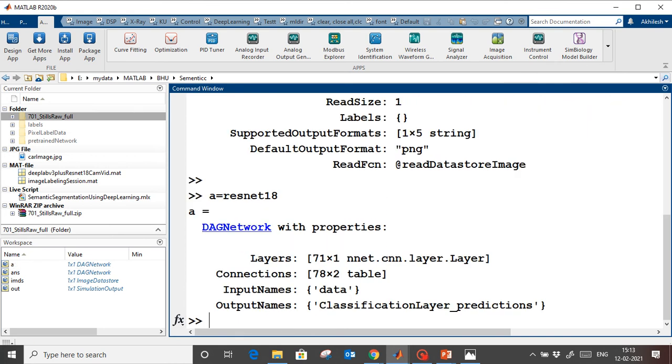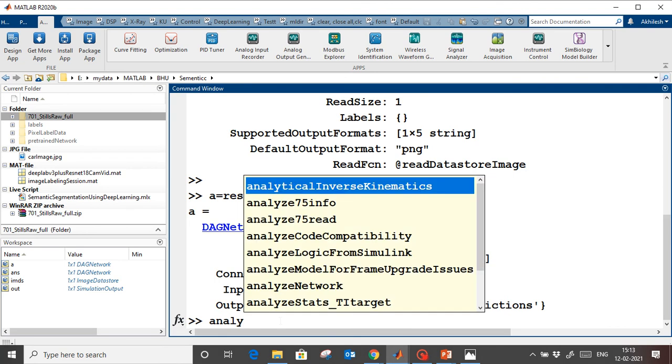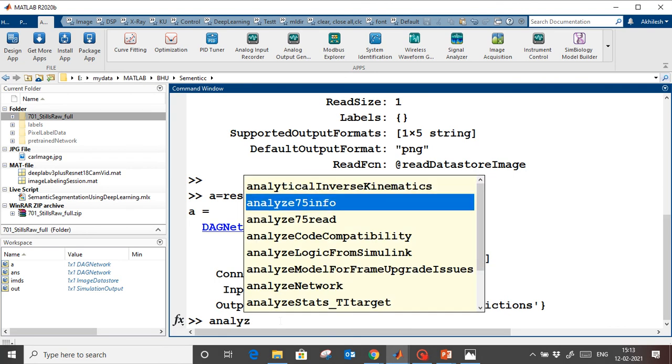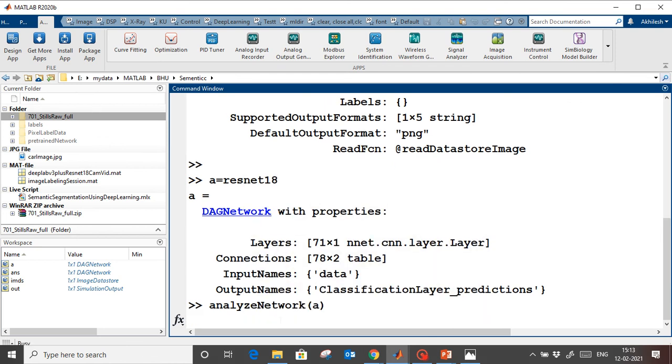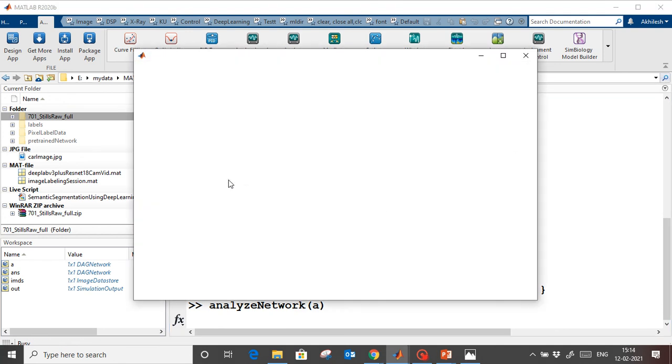So you see that 71 layers are there, right? If I give this command, analyze network in A inside, it will show you all the layers of ResNet 50. Because in ResNet 50 maybe image size would be different.